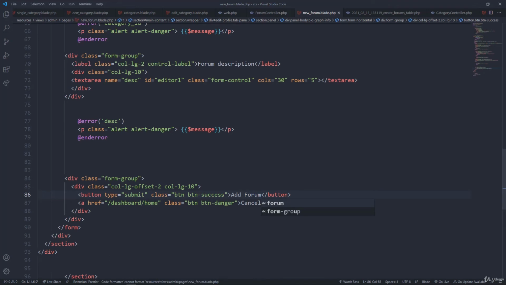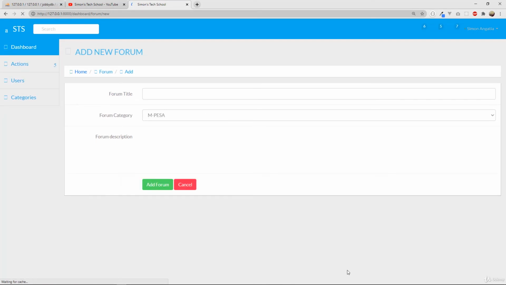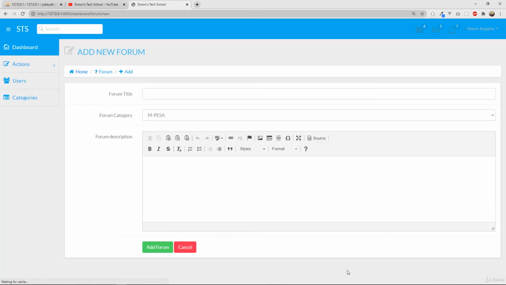Nice. Now you see, categories are being displayed from the latest. So the latest is this one, we have this and we have that one. So if we select one, by the time we'll be sending, it's going to go with the category ID.